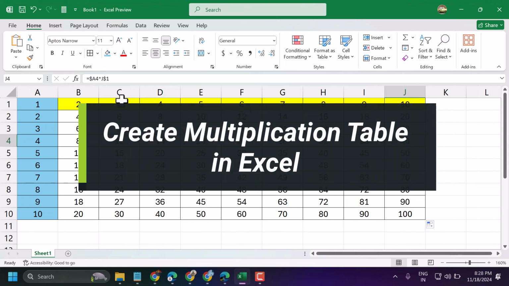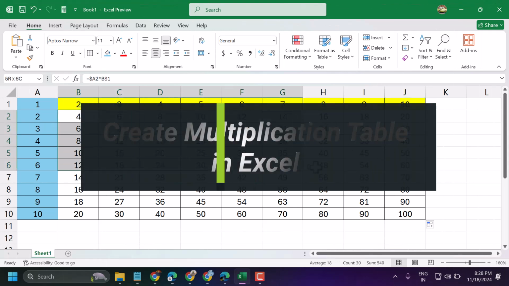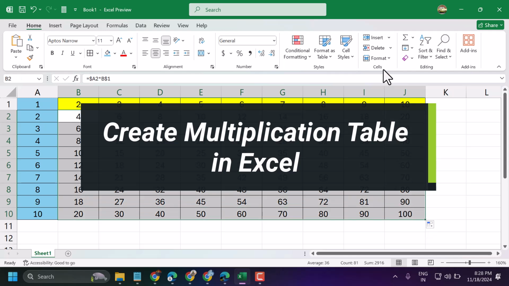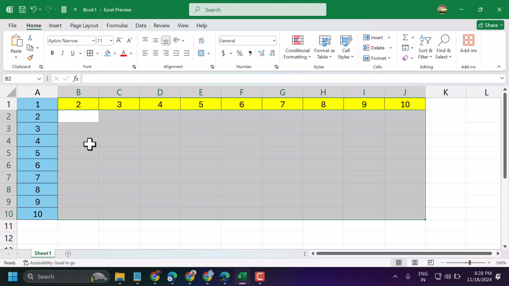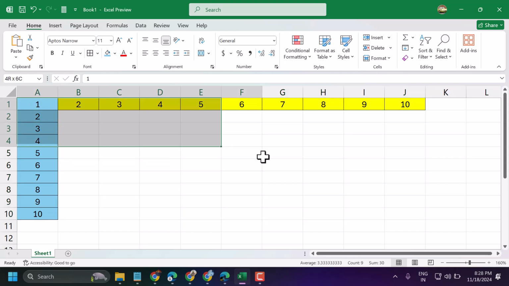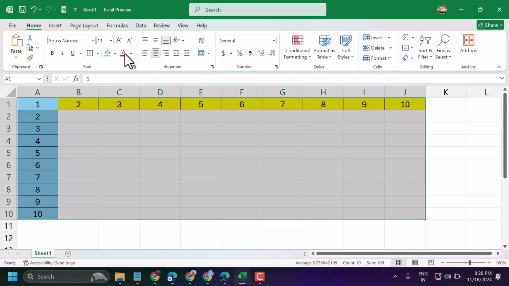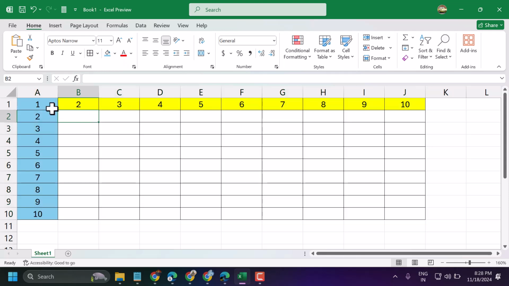In this video, I will show how to create a multiplication table in Microsoft Excel. So, a very easy and simple way. You need to write in the first row 1 to 10, 15, 20, or as many numbers as you need for the table.